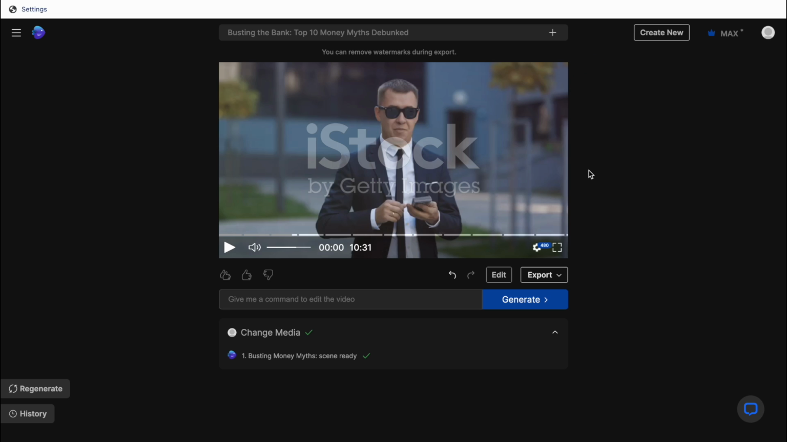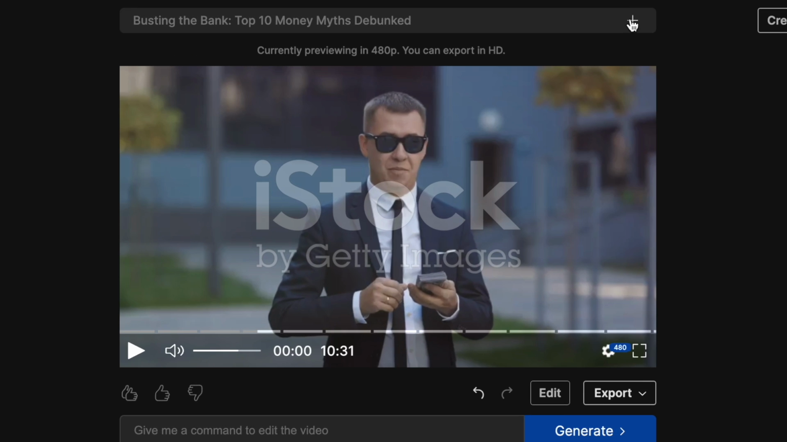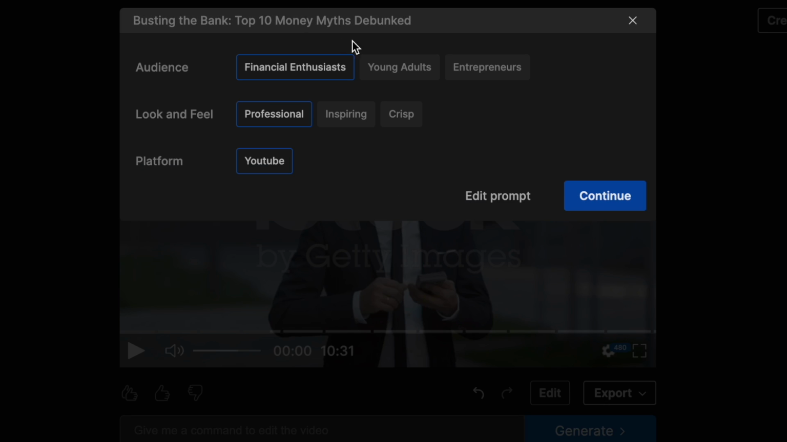Now, there are essentially three ways that I can make changes to this video. If I don't like the overall look and feel of the video, I can just use this plus icon right above the canvas area and change the prompt itself. And doing this will make the AI create a completely new draft of the video. We don't want that because we are quite happy with the results. I only want to make a couple of adjustments.